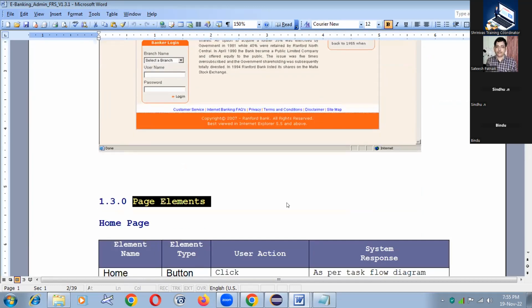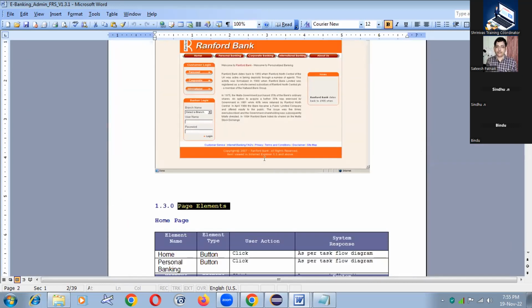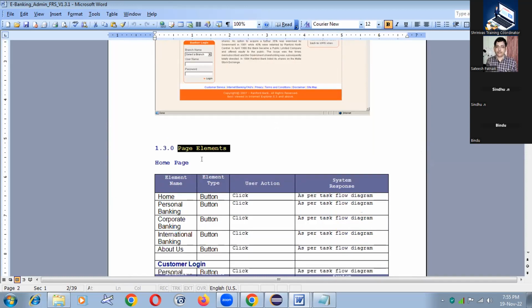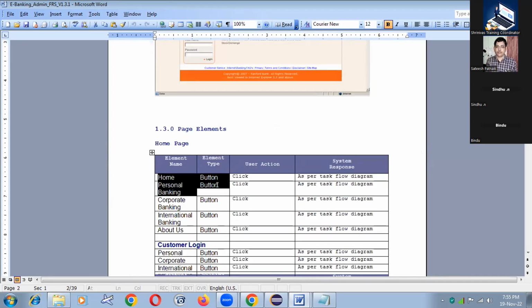The third point is page elements. See, what are the elements in this page? Observe the elements, the top 5 buttons. What are the top 5 buttons? Home button, personal banking, corporate banking, international banking, about us.